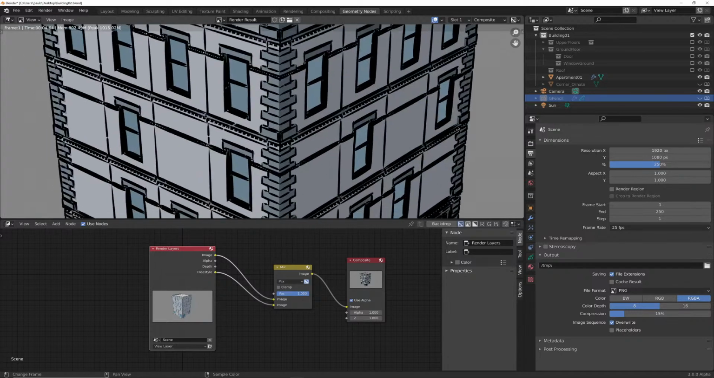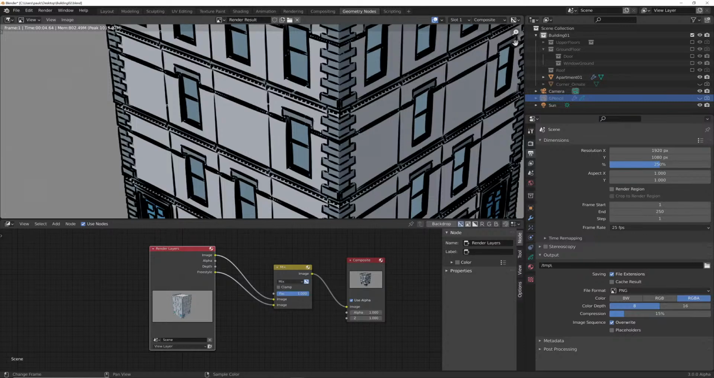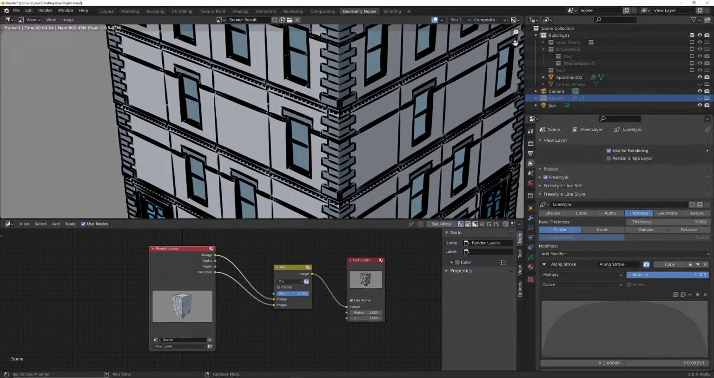Okay, so as I am zooming in, see the tapering here of the lines. It looks like a brush stroke, and that is all thanks to this along-stroke modifier. Every stroke that it makes, it will brush along, tapering it so that it looks like a brush stroke. It really makes it look so much better than just a straight blocky line.